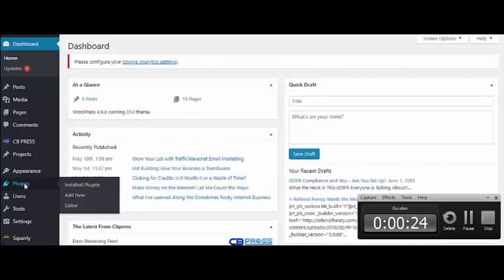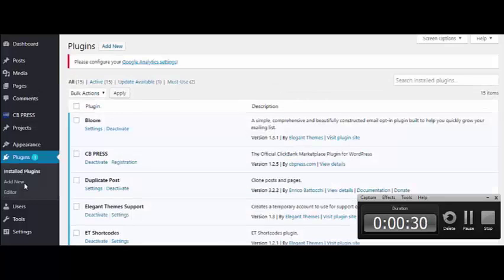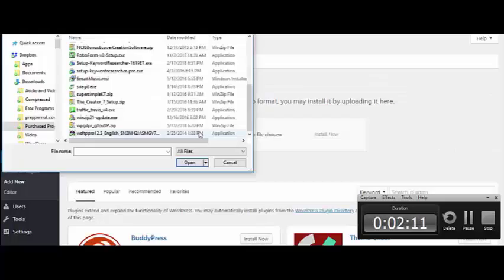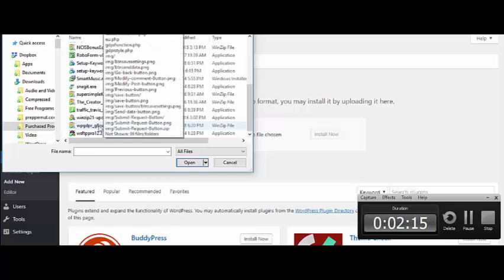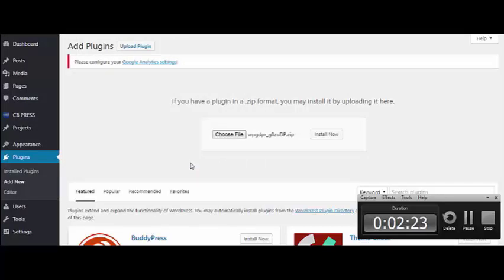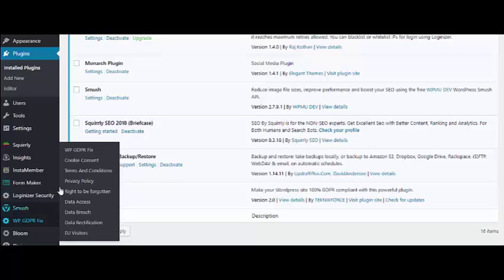I've already downloaded this to my computer, so I've gone into my dashboard in WordPress and I'm clicking on Add New Plugins. I'll go up to the top there and click, and then I'm going to upload a plugin. So I'm going to go to my file where I have downloaded it and click on it and install it. And there it is. And you can access it in your sidebar.